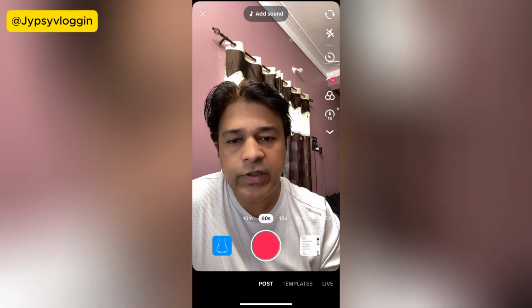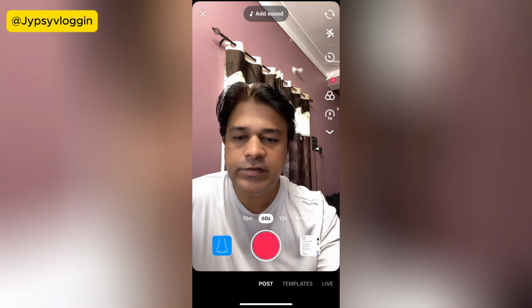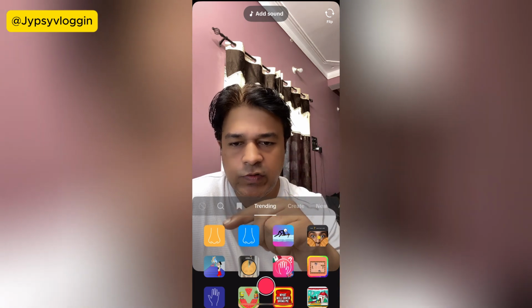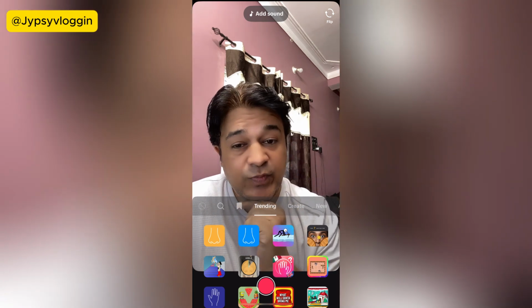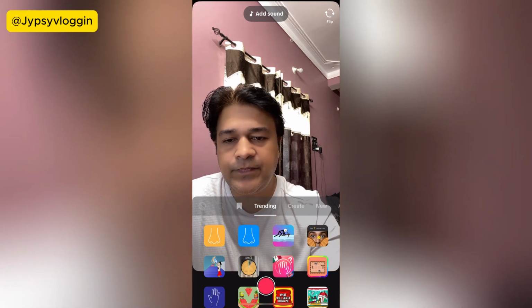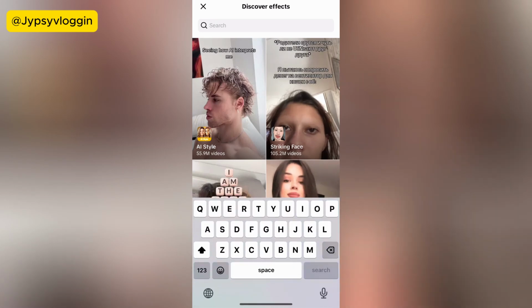Okay, so I'm in the TikTok camera. To get this effect, go here. This is the effect gallery. In the trending section, remember this image, the yellow one. This is the effect. Suppose you can't see the filter here in the trending section, what you can do? Tap on the search button, and here search for nose style.